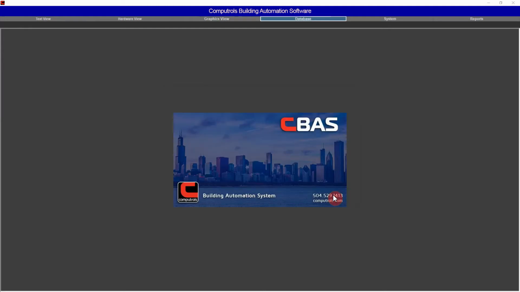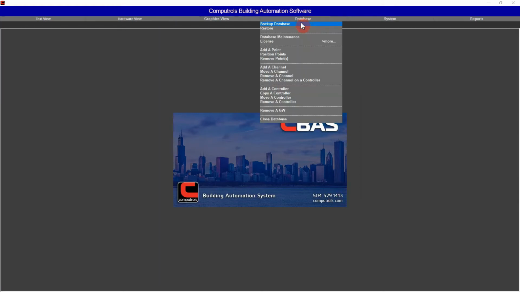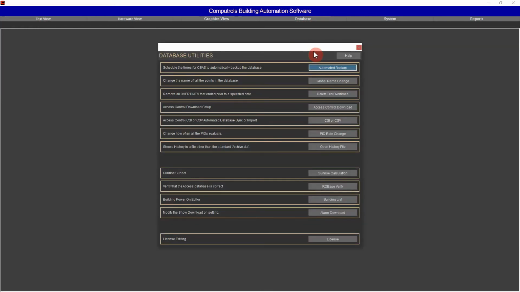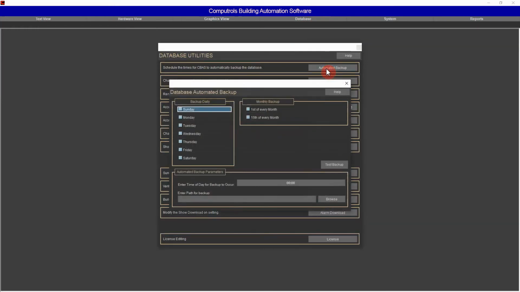The backup database function can also be configured to happen automatically. To set these options, select Database, Database Maintenance, followed by Automated Backup. Here you can select some options like a monthly backup, daily backup, and include things like the time of day and path for this file to be saved.